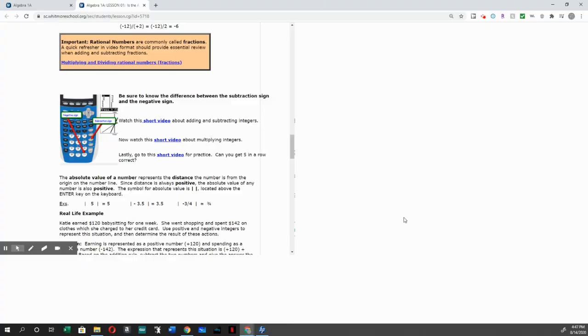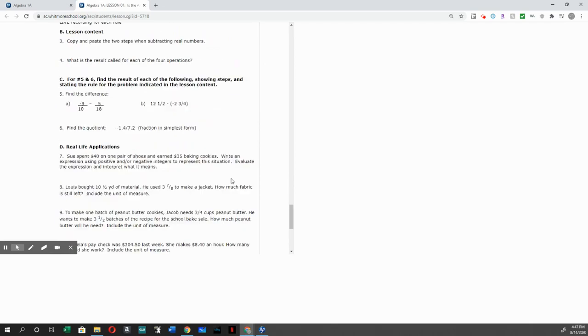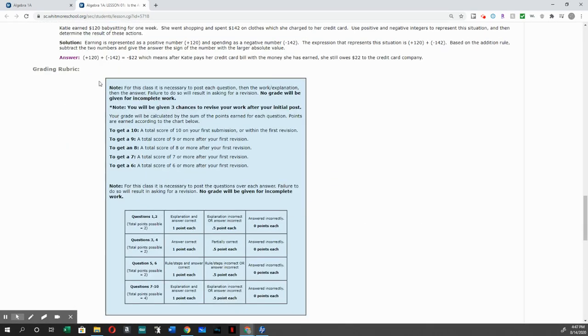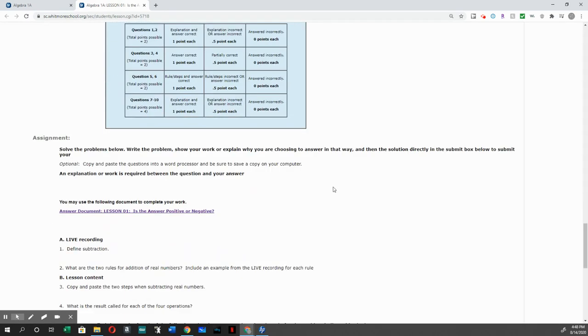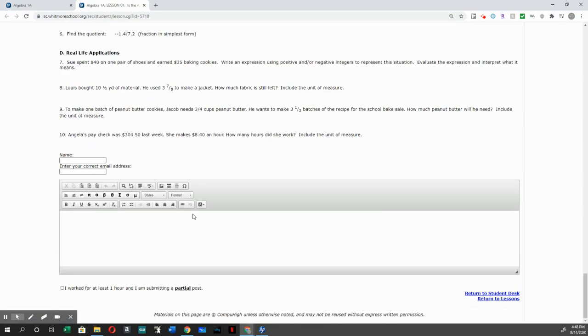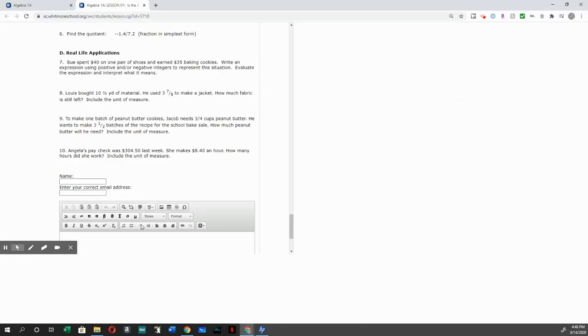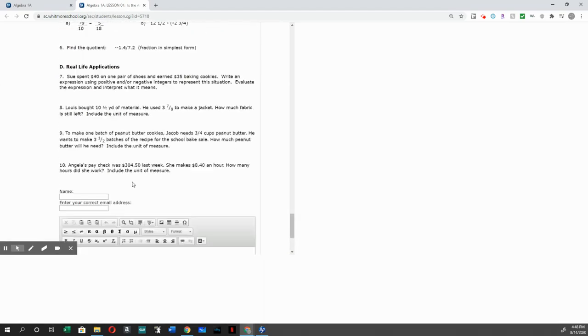Now what I've done to help you with the assignment this year is down at the bottom. The assignment always comes after everything. You got your grading rubric, which we'll talk about in a minute. Then you've got your assignment. Every assignment, I have linked a Google Doc for you to submit your work. Now, if you don't want to use that, I'll just show you. Here, what's down here is right here. So right here is a submission box.